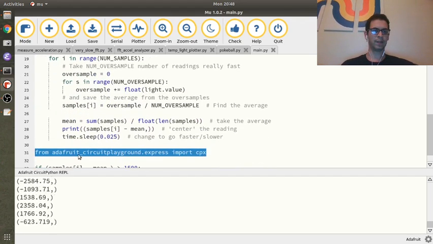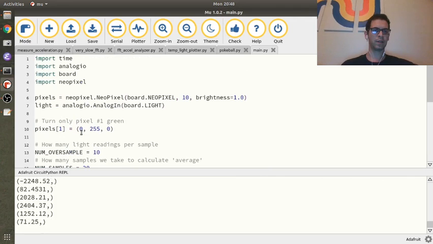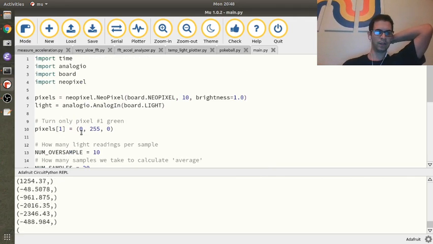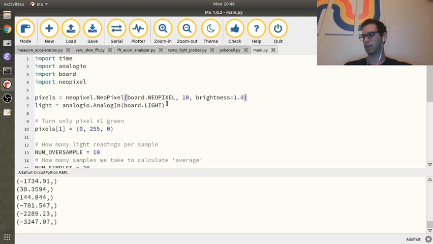And since this isn't tabbed over, it never enters this loop, and so it actually never runs these lines of code. I'm going to leave these down here just so I can get a handle on what this code is doing. So it's importing time, analogio, board, and NeoPixel. It's kicking off the NeoPixels on board. Oh yeah, by the way, I'm using the Circuit Playground here. So it's kicking off those NeoPixels. It's kicking off the analog sensor. It's turning one pixel green, which is why this pixel is green.